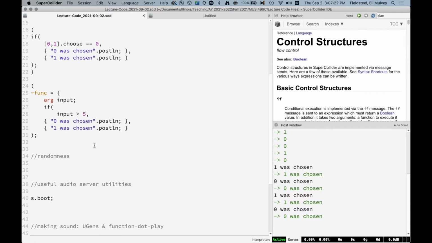So if the input is greater than 5, then we'll, as a placeholder, just because we haven't booted the server yet, just imagine that we play a sine wave or something, right? And if it's not greater than 5, we play some noise.